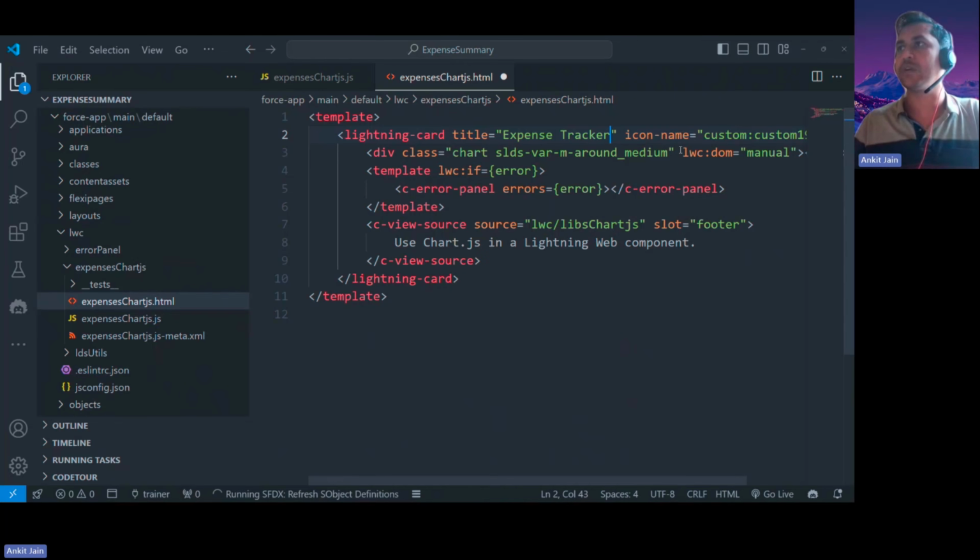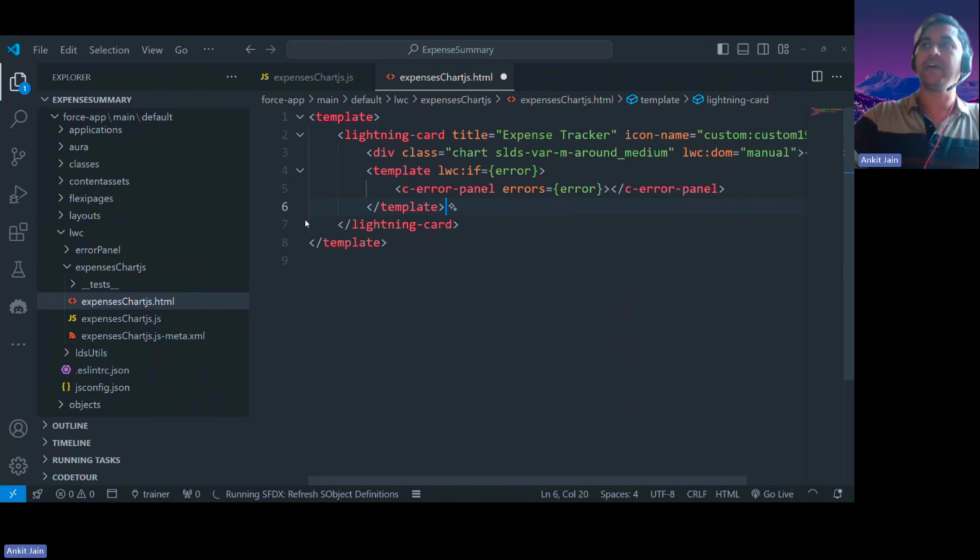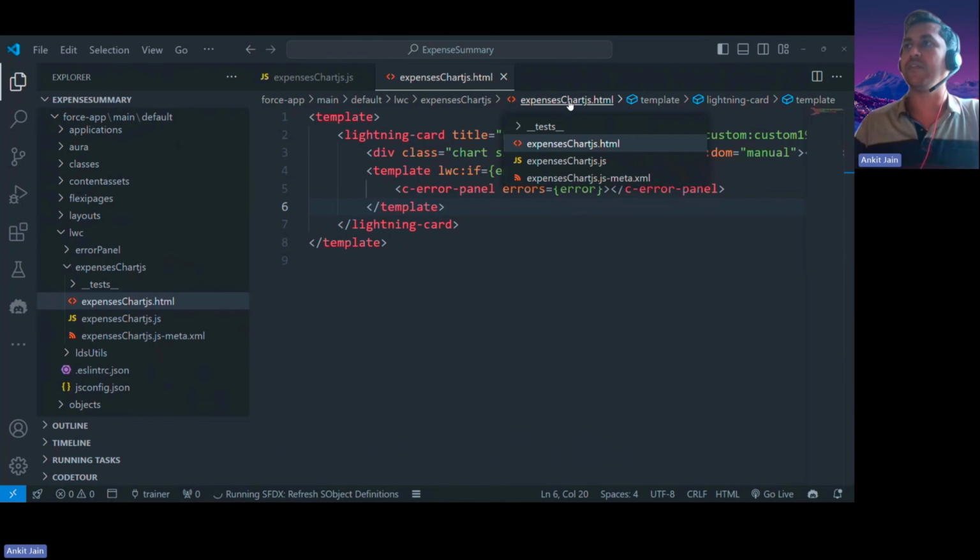One thing we have to make sure of is that whenever we are modifying the HTML file in the JavaScript, we have to make sure that lwc:dom equals manual should be there. We already have this error panel component, so that part is also good. Again, I don't want to show any source code, so I am removing this section from my HTML file and saving my changes.